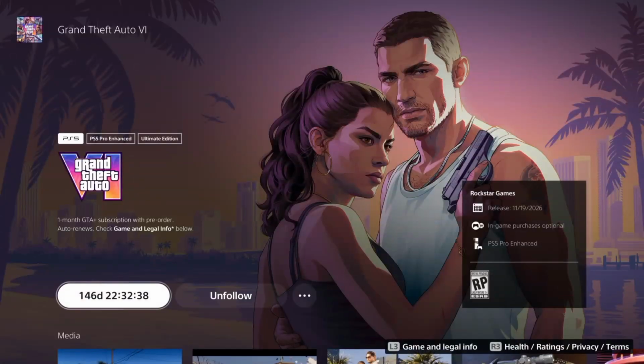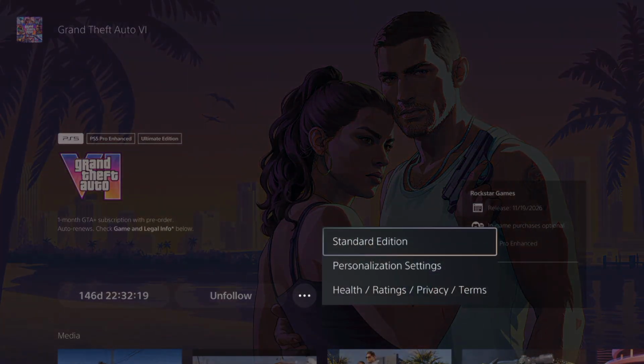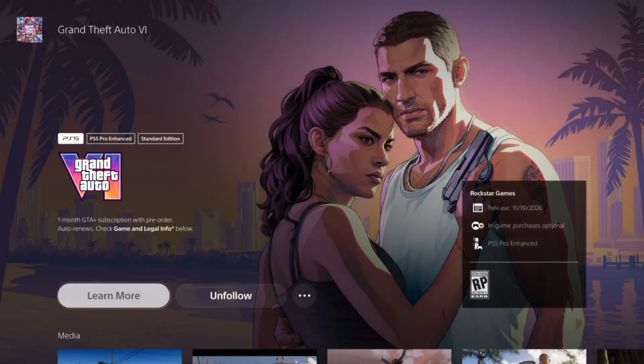Now say if you want to purchase the Standard Edition instead of the Ultimate Edition, you're going to go to the three dots beside the wish list option, and you will simply select Standard Edition. And from there you're going to purchase the game the same way I purchased the Ultimate Edition.